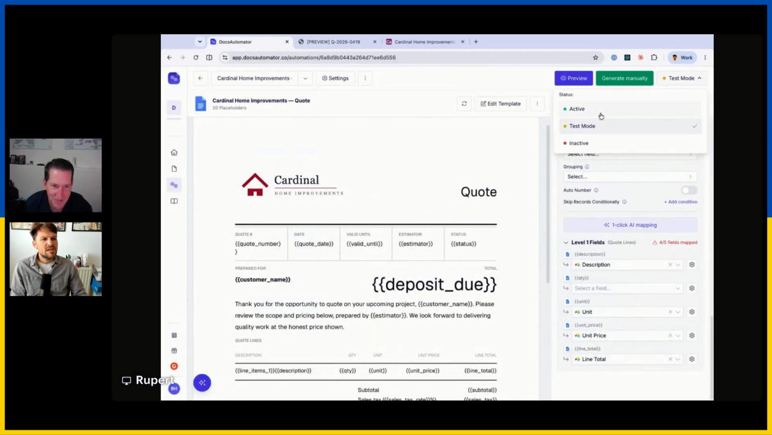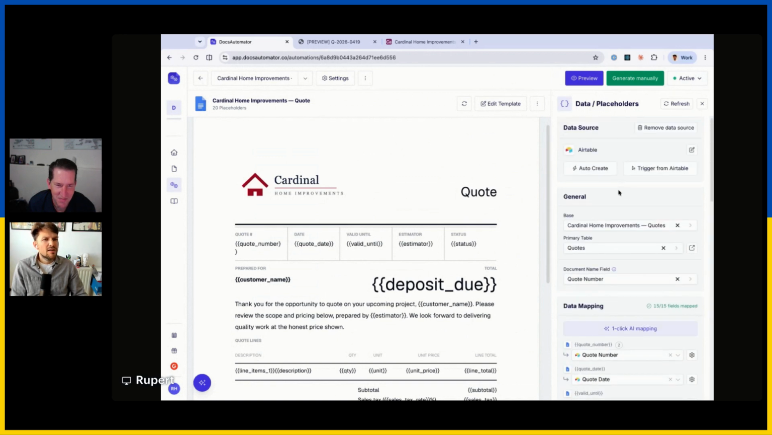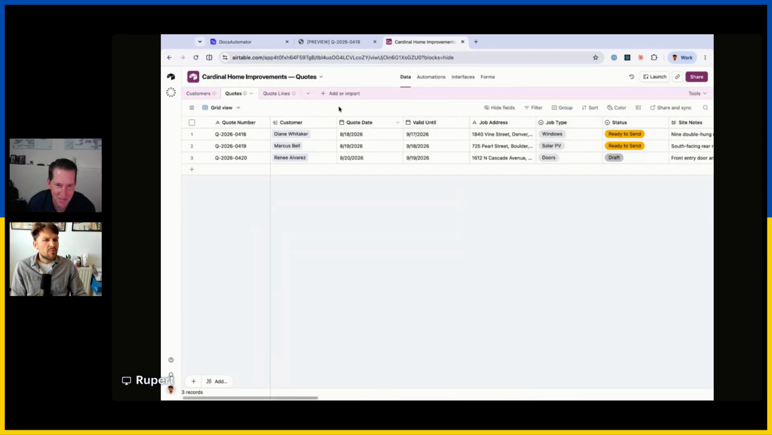When we set this to active, and this is also the moment where you need a subscription for DocsAutomator. Everything we've seen so far, you can do in test mode, and you can just test as long as you need, until you're happy with how it comes out. Once you turn this to active, you will need a subscription, but then the watermarks also disappear from the documents when we now generate them from Airtable, which we set up now.